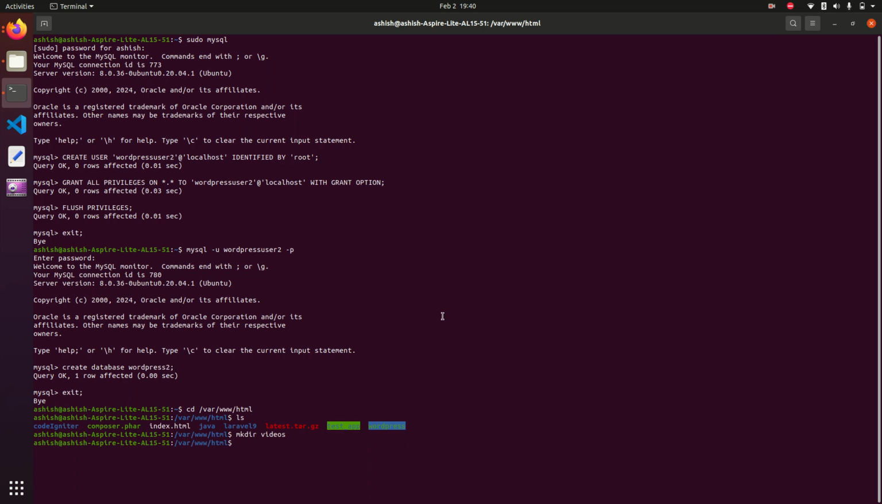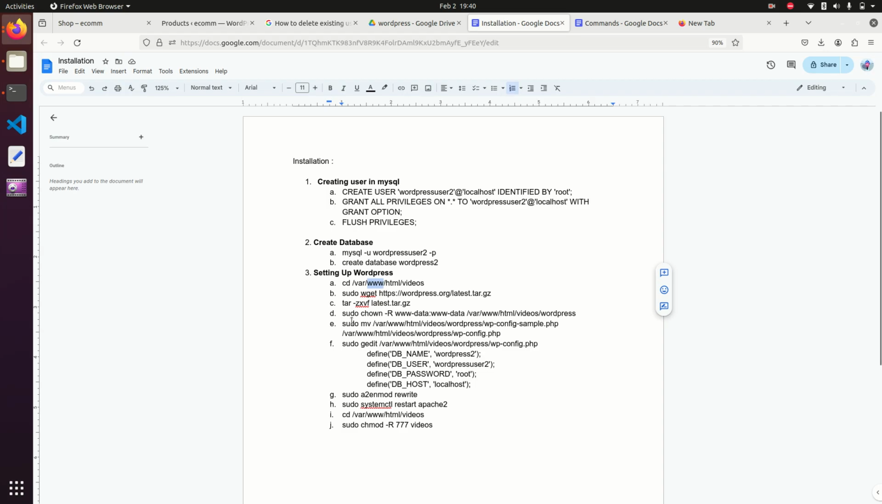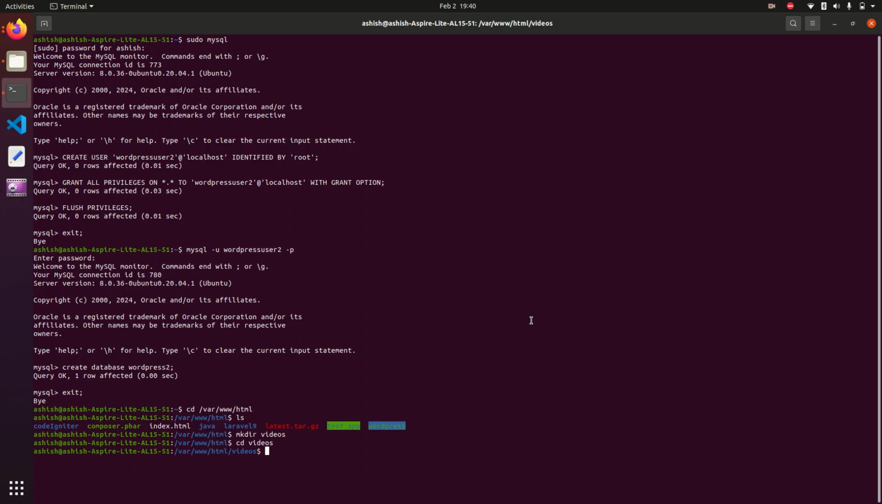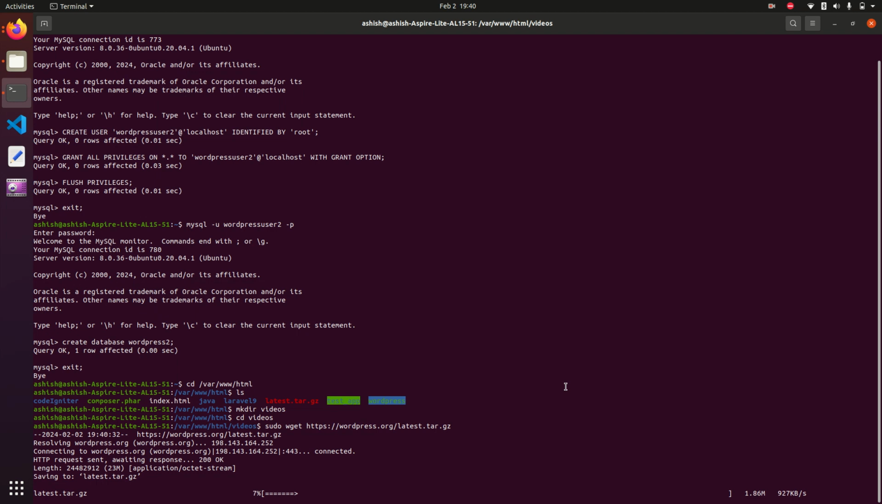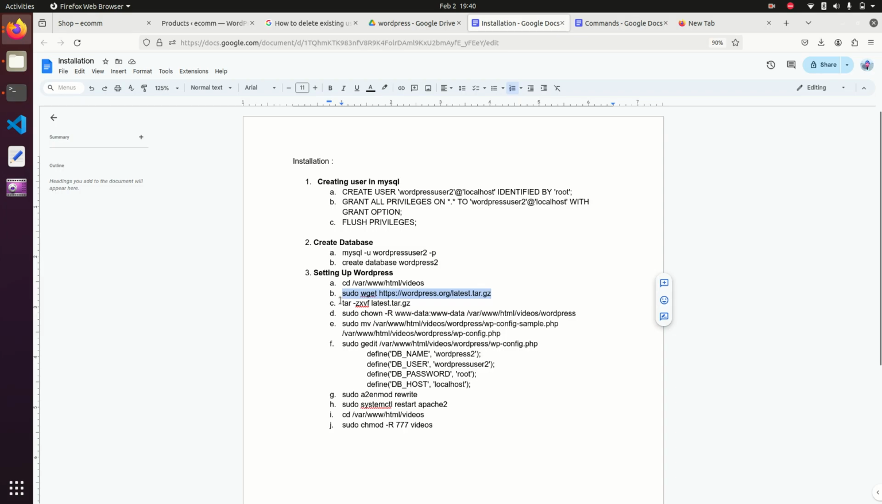After creating the folder named videos, I am going to jump into that folder with cd videos. Then in that folder I will use the wget command to get the latest version of WordPress. Now it's downloading latest.tar.gz. When it gets downloaded, we will unzip this folder.